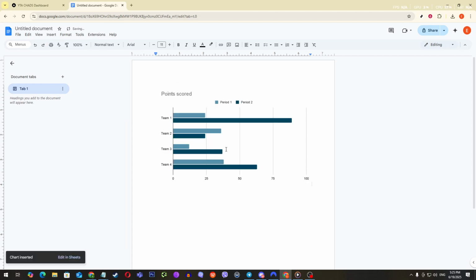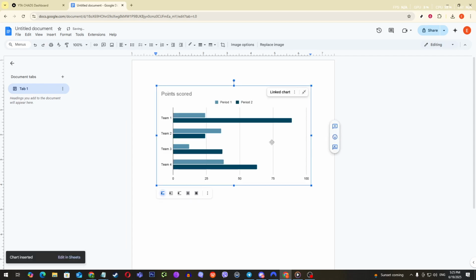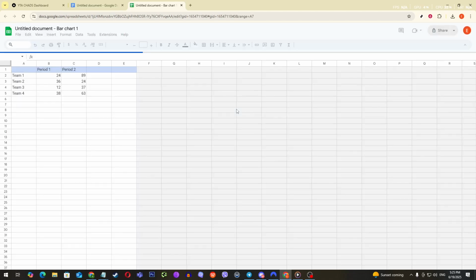Now, to have a closer look or make any changes, we need to access the data behind this chart. Click on the three dots located in the upper right corner of the chart, which will reveal additional options. From there, click Open Source. This will open a new window or tab with a linked Google Sheets file.